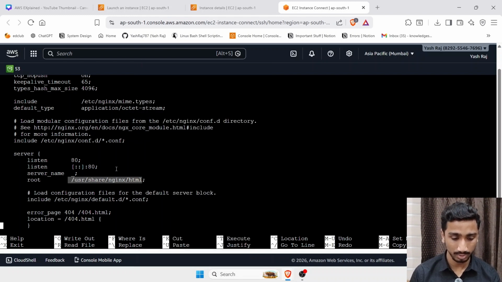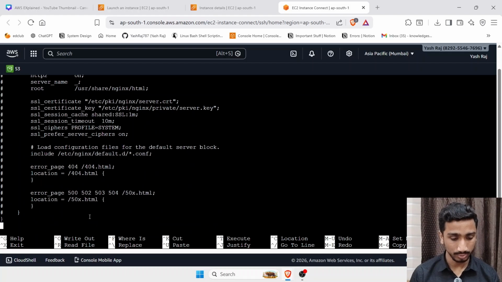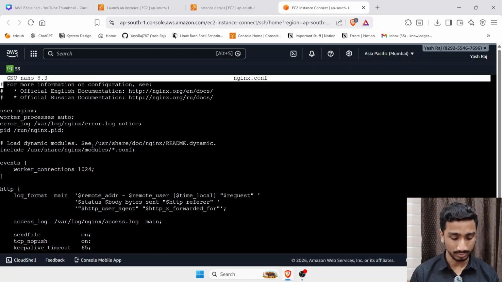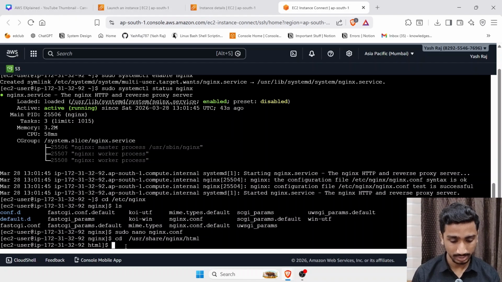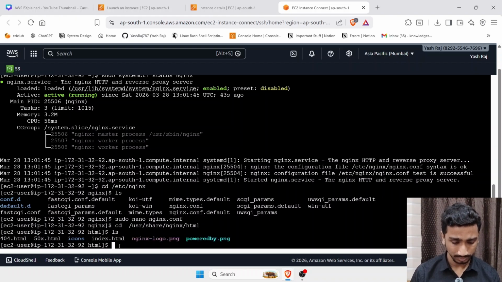So I'm going to copy this, and here you go, all of the things of this. I'm going to press control plus x, and I'm going to go inside the path where the website files are stored. I'm going to use cd /usr/share/nginx/html. Here you see all of your website files are stored, like index.html, icons, everything.